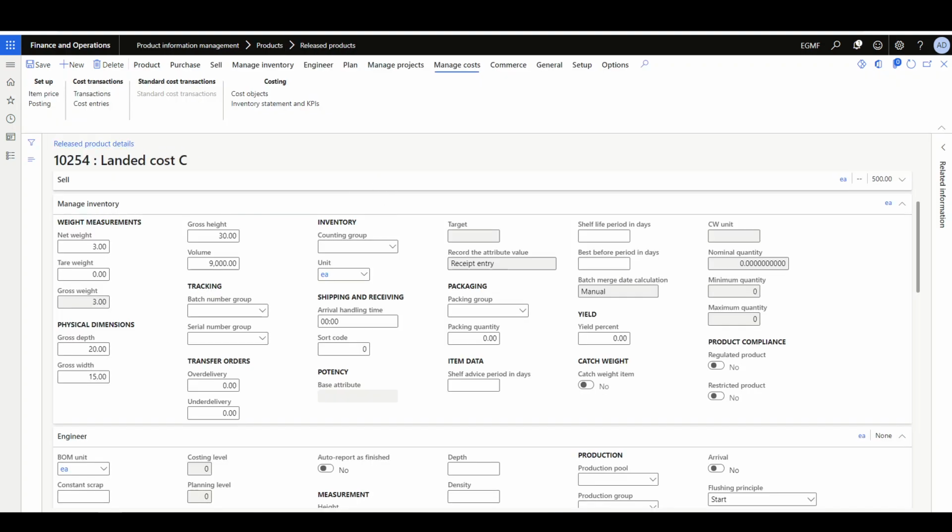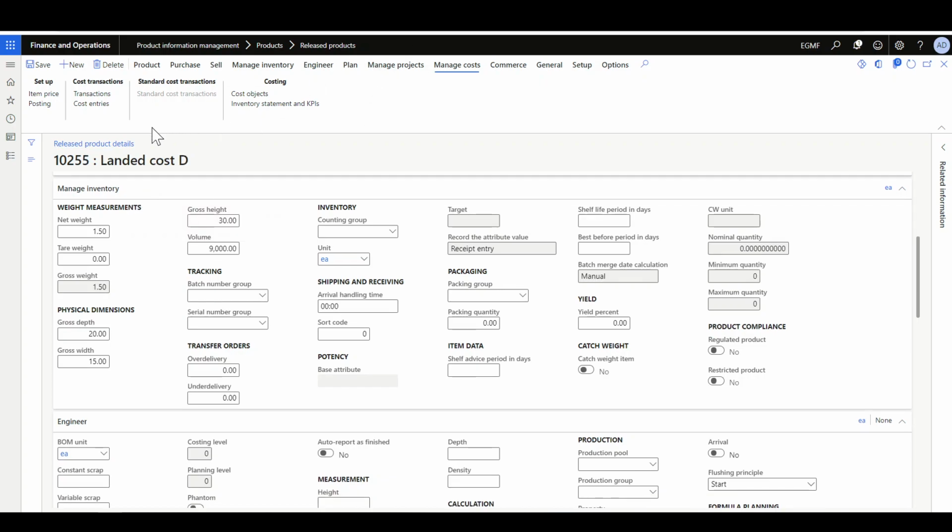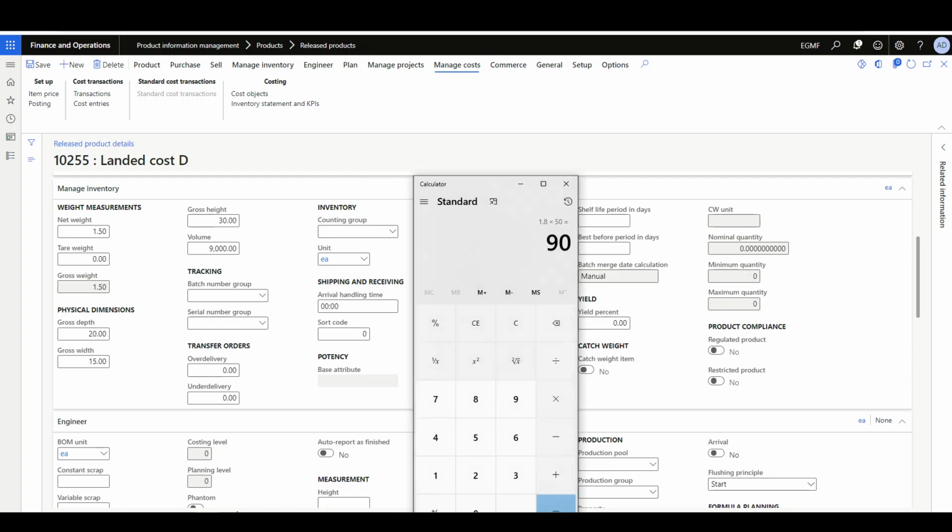And I have prepared for this demo 2 items, landed cost C and landed cost D. To define the item volume and weight, under the Manage Inventory Fast tab, you can define the net weight. So the net weight of the landed cost C is 3 kilograms and the volume is 9,000. This volume is in centimeters. And then for the landed cost D, I specified here the gross weight equal 1.5 kilograms, and I set the volume the same, just to make it apples to apples and to compare the results.